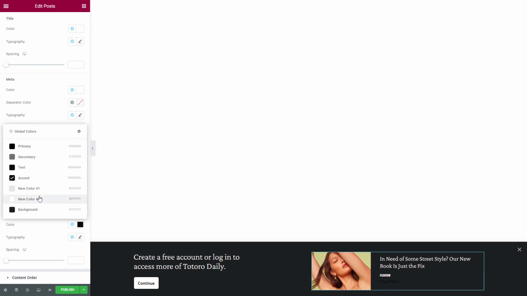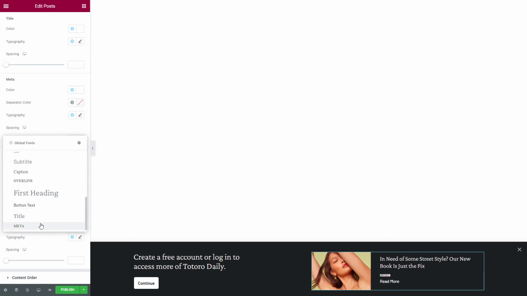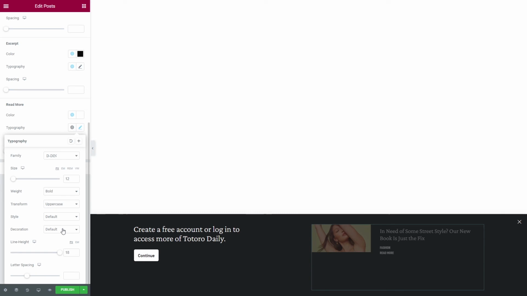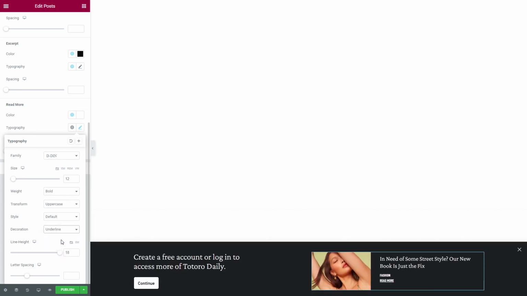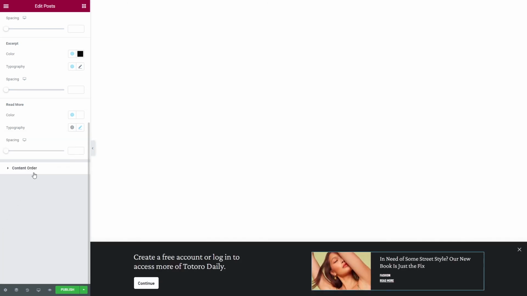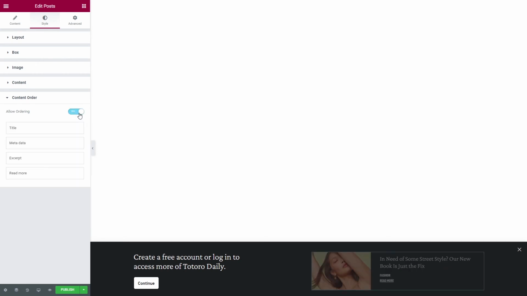Let's speed this up. We're almost done here. Lastly, open the Content Order section and allow ordering. We want the metadata to be displayed on top of the title. This is our design. Seems elegant, just like our blog.